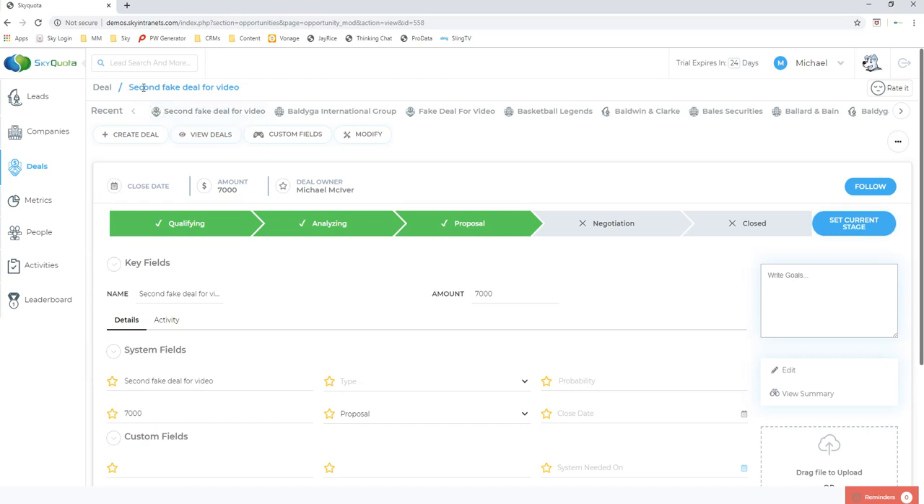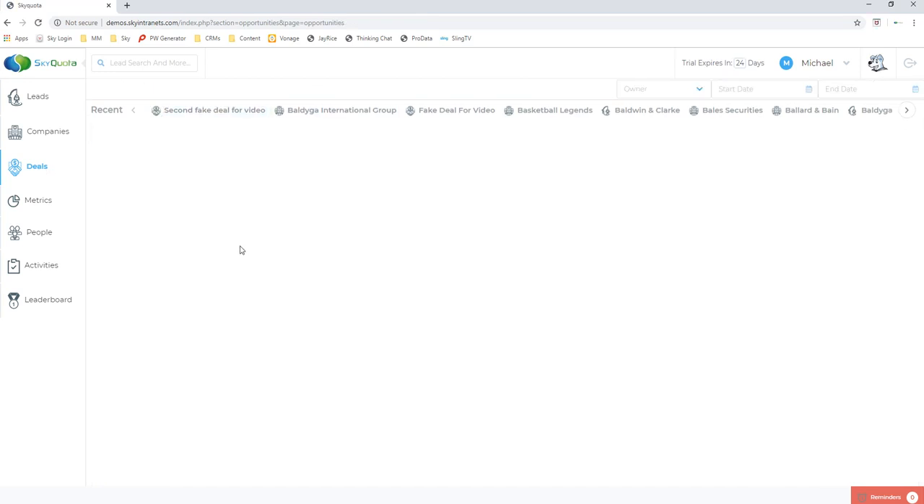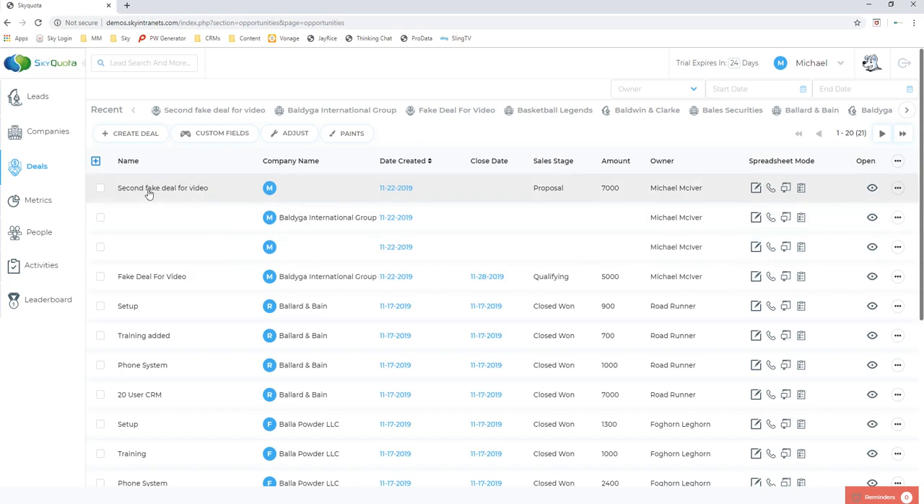And now here it is. We're in that deal, but see there's no company record there. And if I now go back to deals in list view, the second fake deal is here, but there's no company name, right? No company name. And so that's how you create a deal. There's two types. Inside a company, which is probably 90% of the time, that's what we're doing. And then I call them standalone deals, where we're just kind of creating them without associating to a company.